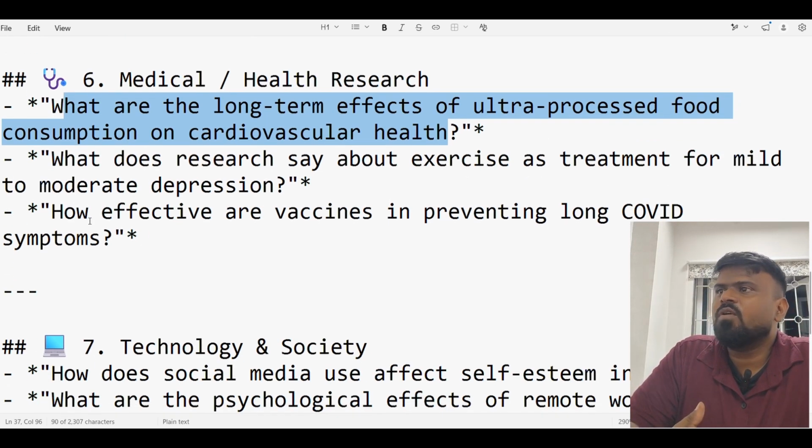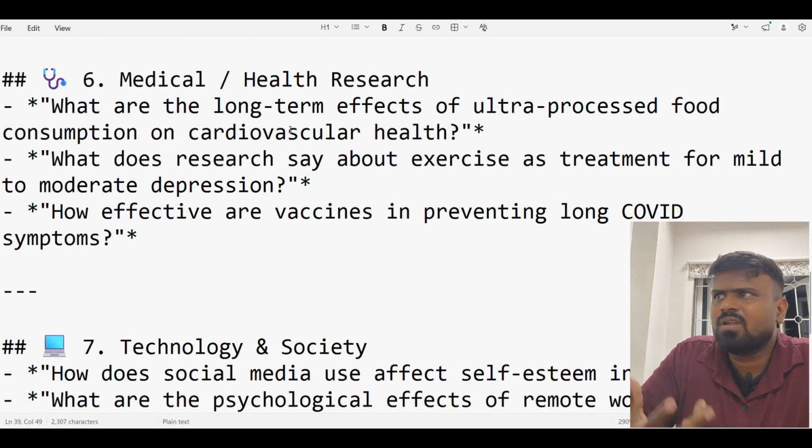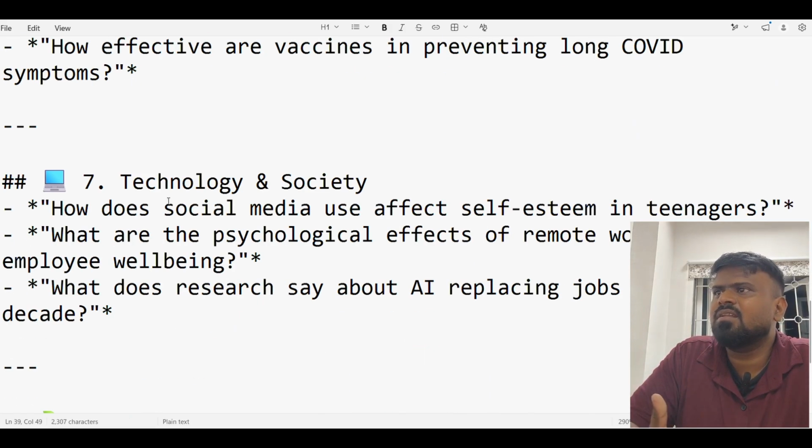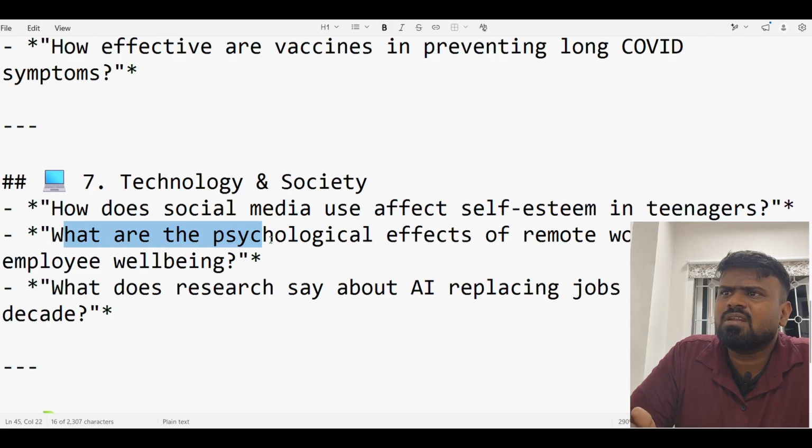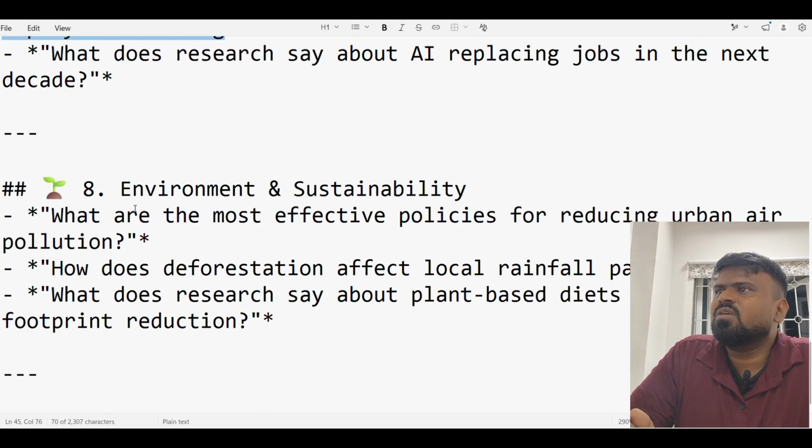Then, how effective are vaccines in preventing disease? So you can ask medical and health related questions. Then similarly, technology and society. See some of the questions: how does social media use affect self-esteem in teenagers, what are the psychological effects? Then environmental and sustainability related: what are the most effective policies for reducing urban air pollution? Very relevant to this topic. How does deforestation affect local rainfall patterns?